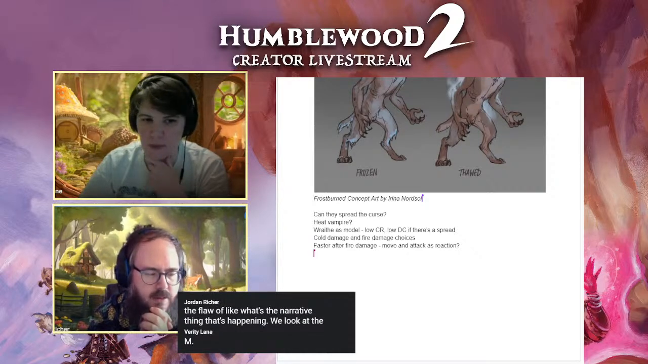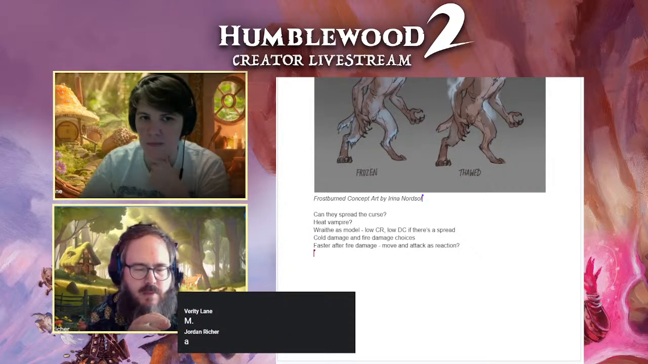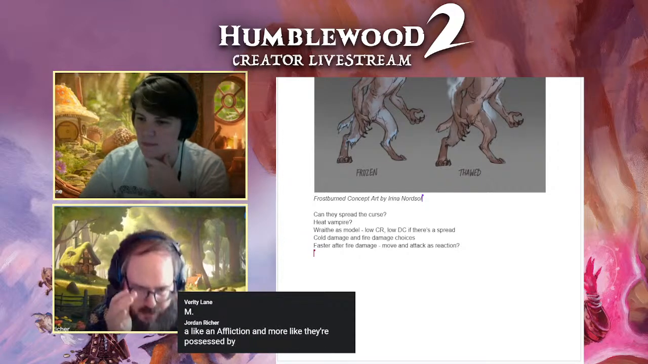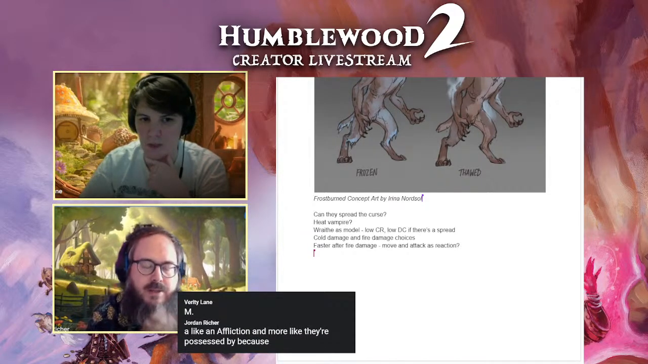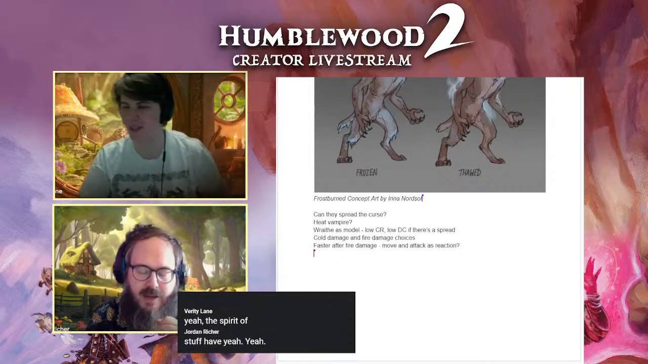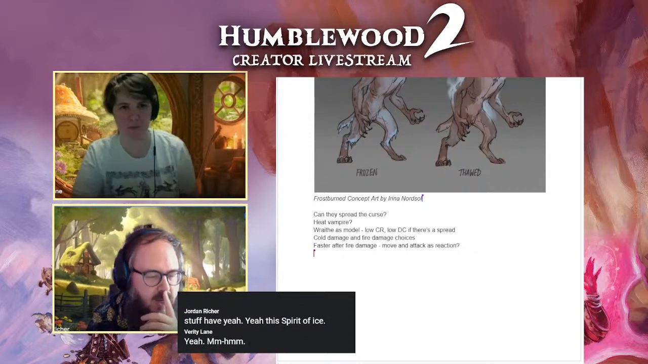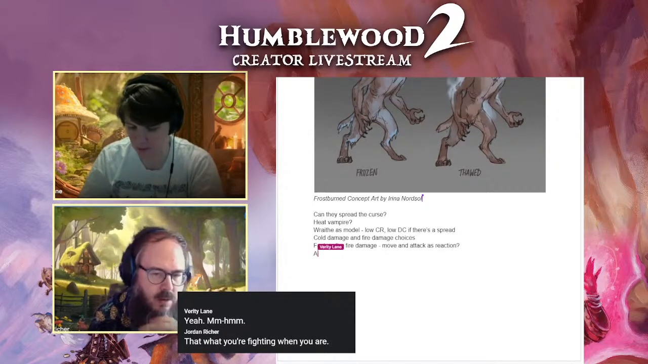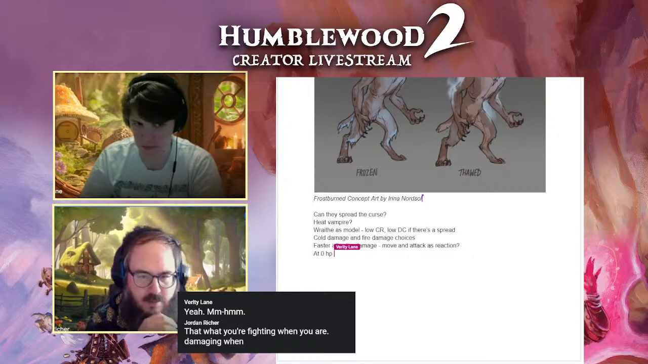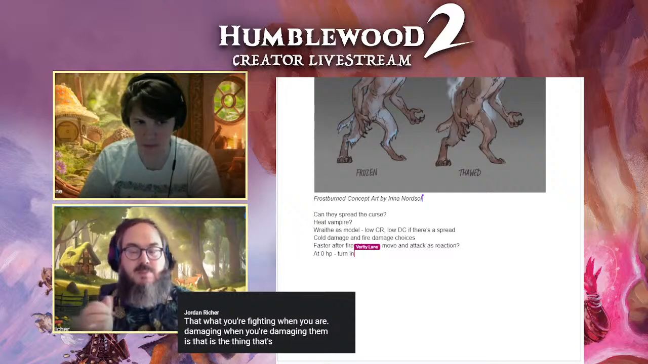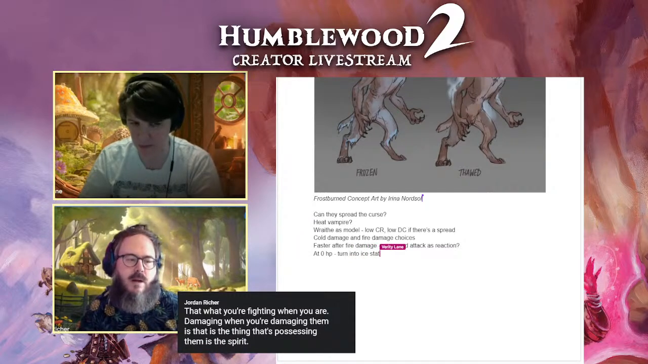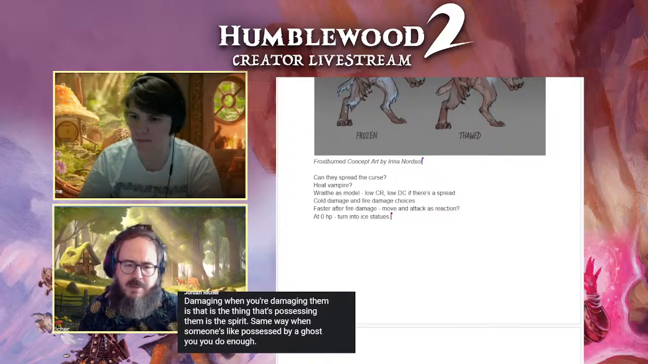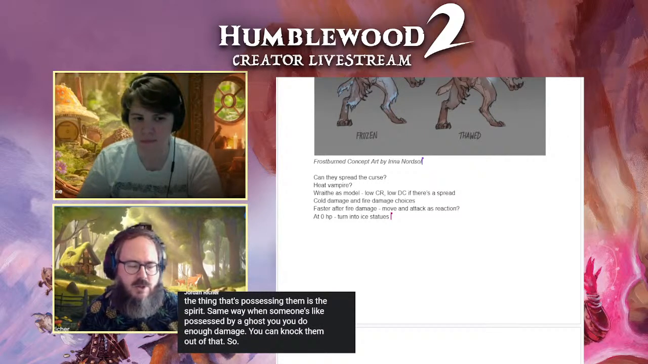We look at the frostburned as less of an affliction and more like they're possessed by the elemental spirit of ice, and that what you're fighting when you're damaging them is the thing that's possessing them, the spirit. Same way when someone's possessed by a ghost, you do enough damage, you can knock them out of that.